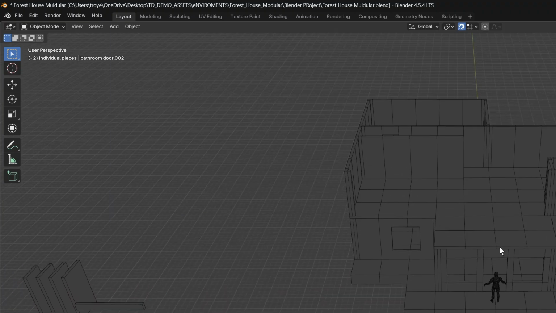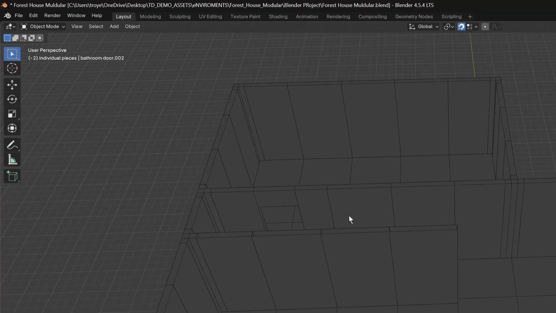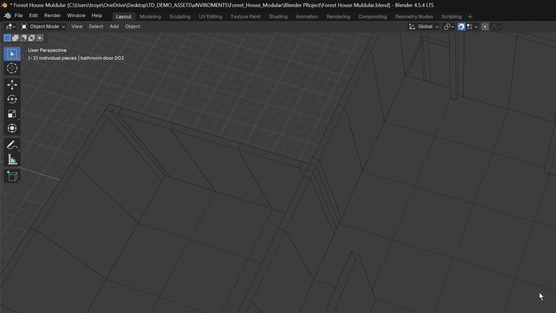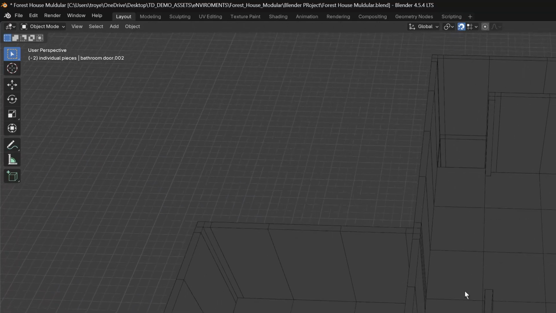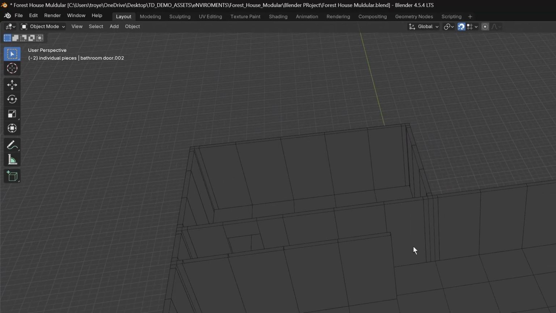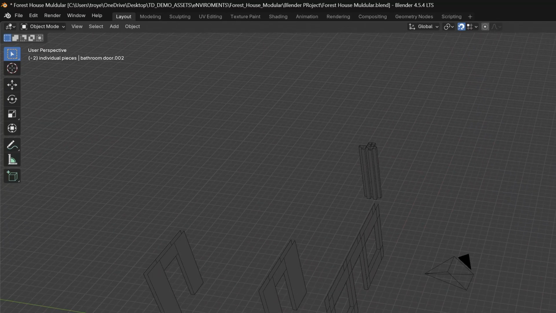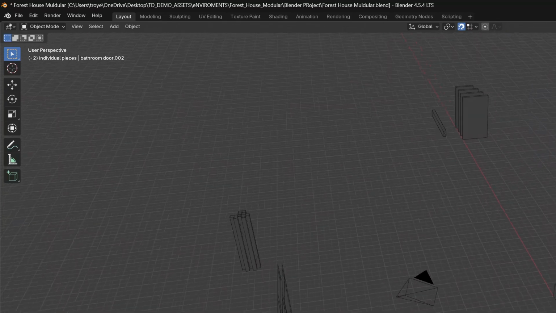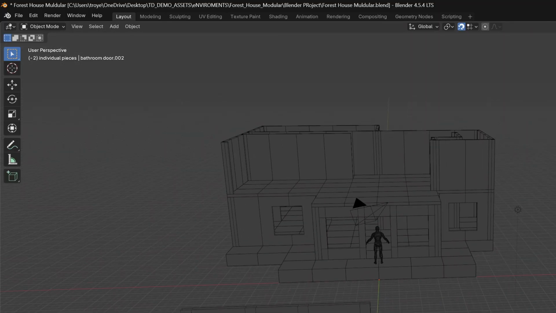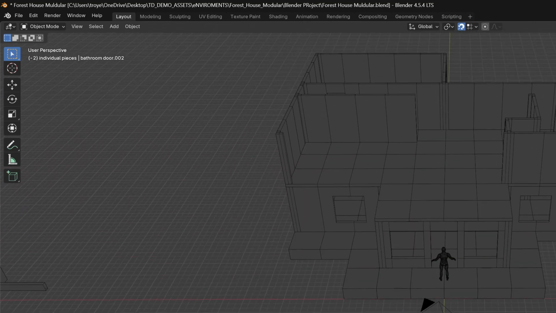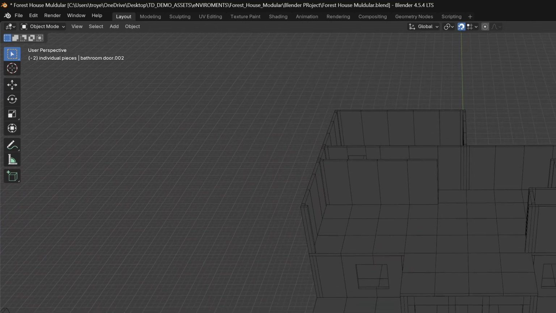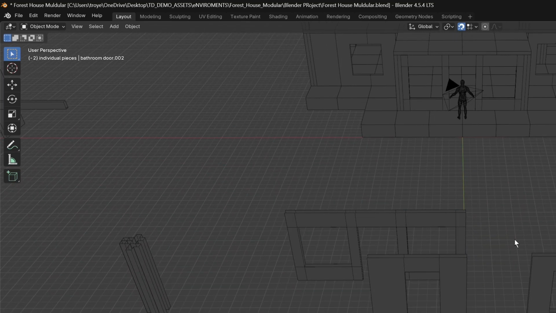Right now, I'm working on this hallway right here. And my goal is to put some sort of door in here. But I need it to fit properly so that everything snaps together correctly. So let's see if we can get it done.